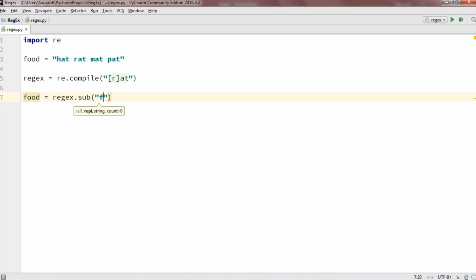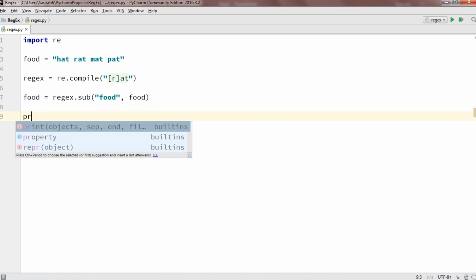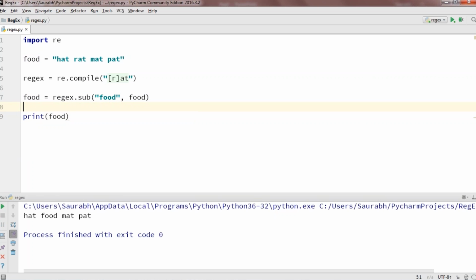What do I want to substitute? I want to substitute food. In which string do I want to substitute? I want to do that in the string food itself. And now finally go on and print it. As you can see, we have hat, food, mat and pat. So we have replaced rat with food.